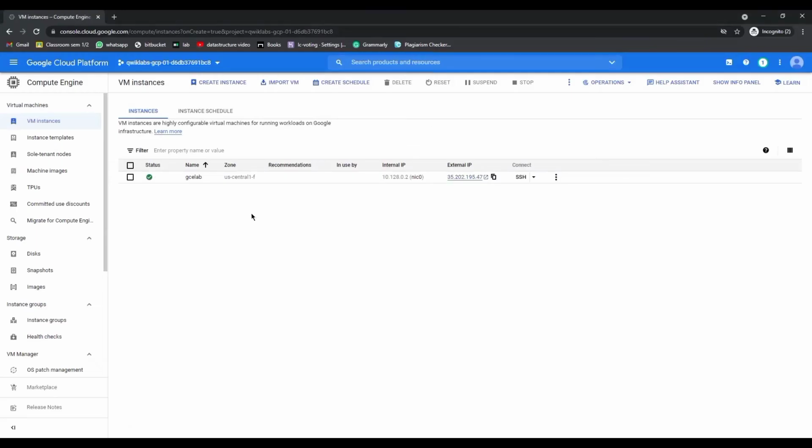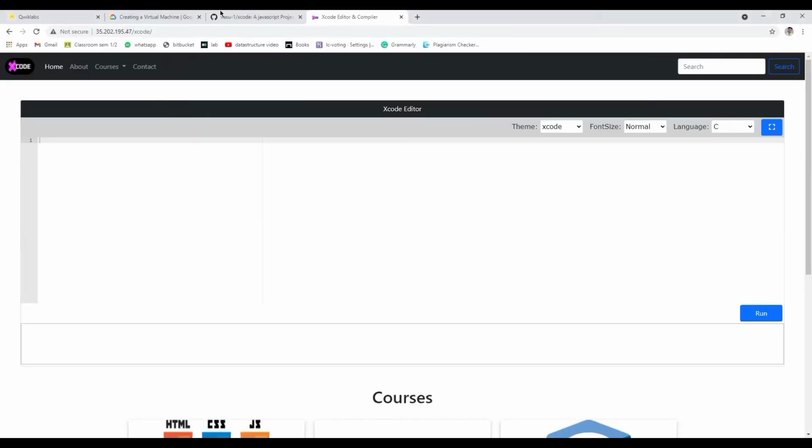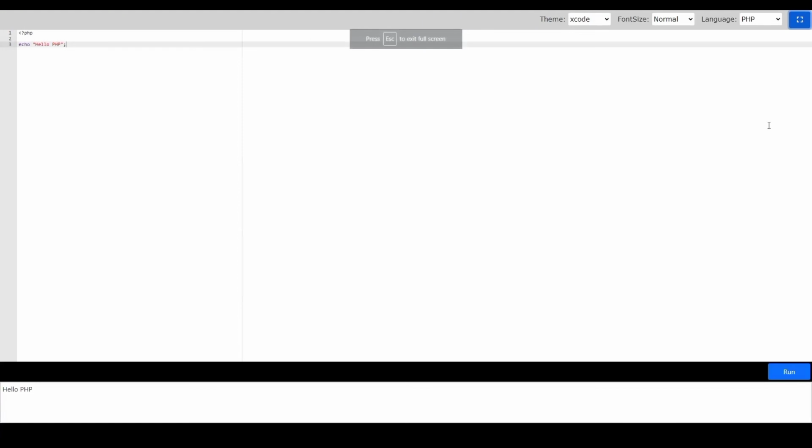So let me show you the virtual machine instance. So this is the virtual machine instance, and this is the terminal for the same. So we have configured our project into the HTML folder. So let's see the working part. So let's test it for PHP. So yeah, it is working perfectly. Let's expand it and check this font size.